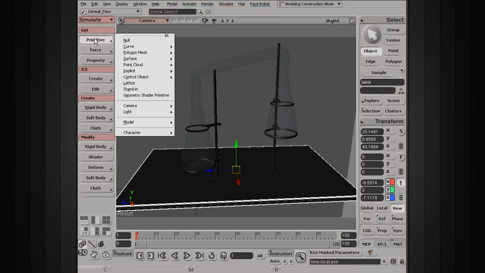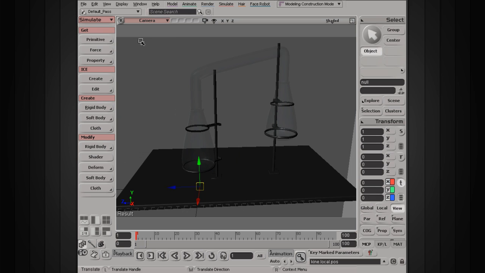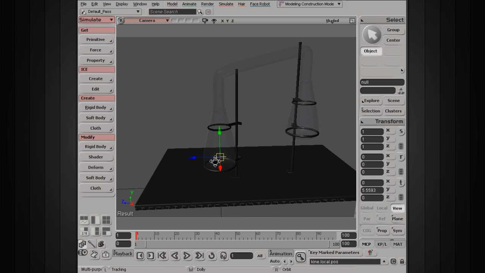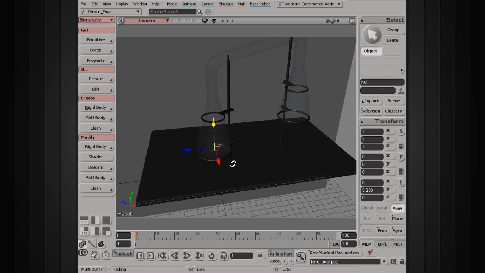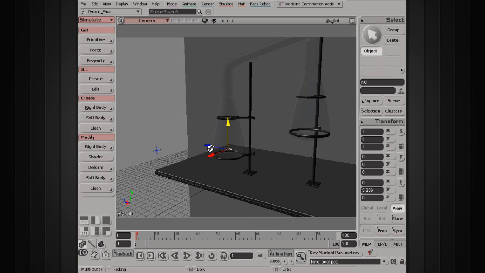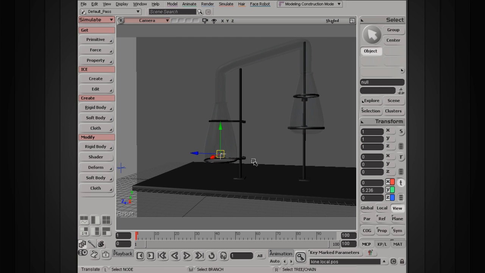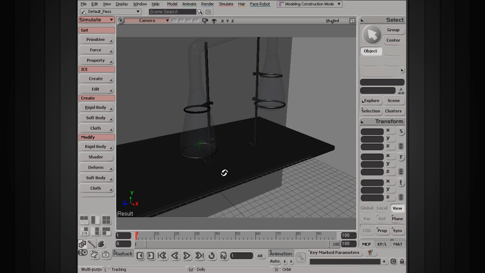So let's go to primitive and let's create a new null. This will be what we can emit our particles from. If you're not already in your translate mode, hit the V key, and let's move this up in the Y. Let's just rotate our camera around to make sure that it's inside of this beaker here. Let's maybe move it down a little bit. Okay, that's looking pretty good. Alright, so now that we have a null in place to begin emitting particles from, we can deselect and move on to the next lesson.